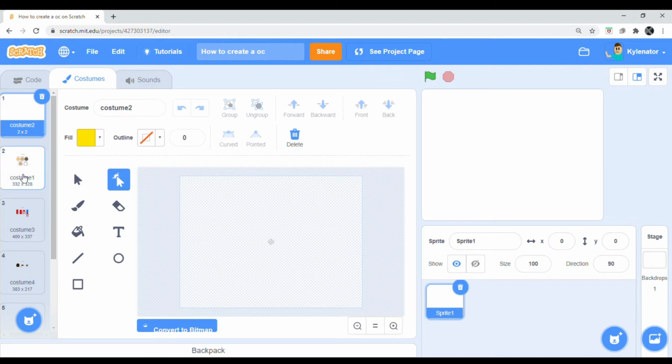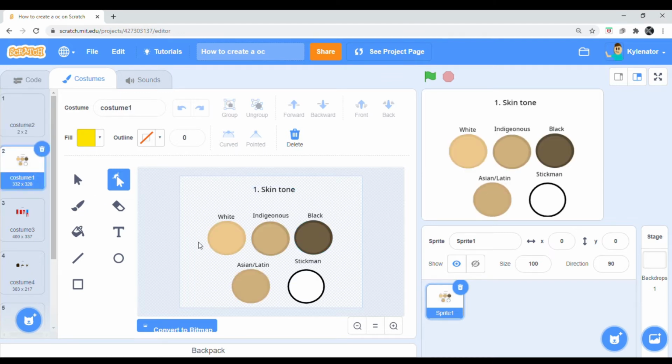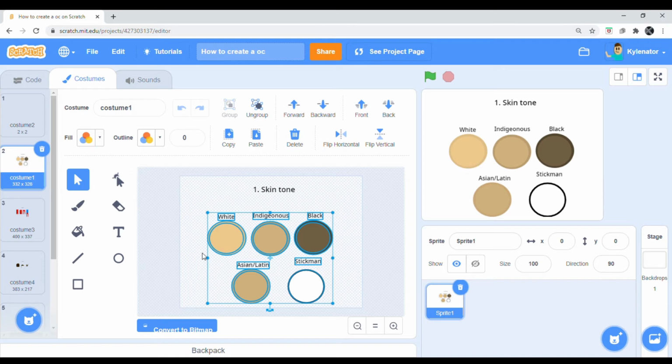So the first part about making an OC is obviously the skin color. There's a bunch of skin tones you can use. You can base it off of real life, like if you're white, you can use a white skin tone, which is right here. You don't have to use the exact colors, but these are the colors I think are really good. You could do indigenous. I don't know if I spelled that right, and I don't think that's actually the right skin tone. You can do black, Asian, and Latin, and stickman. Stickman is just a black outline with white in the center and with a white fill.